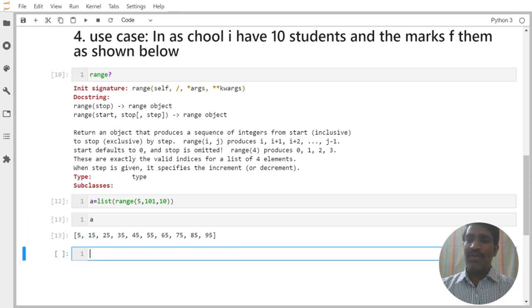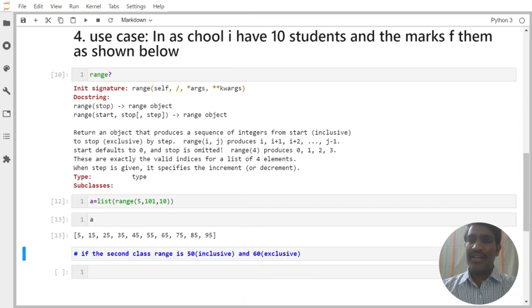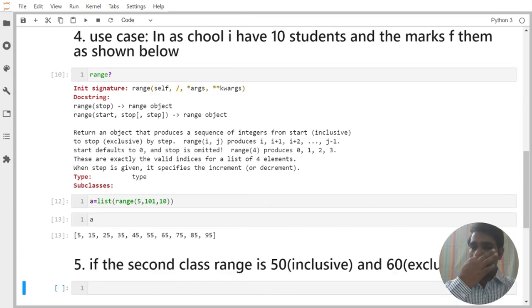My question is, I want to know the second class range. 50 is inclusive. If you got 50, I will treat that as a second class student, and 60 is exclusive. If we got 60, we are going to treat that as a first class student.